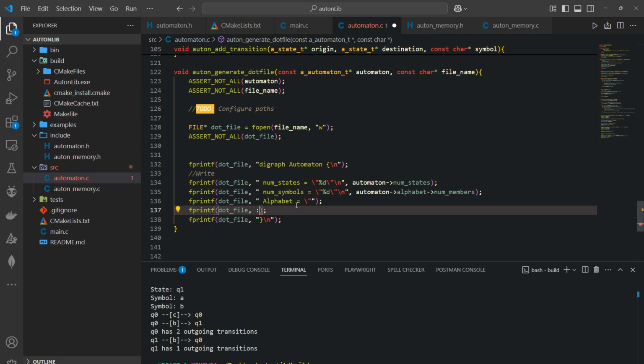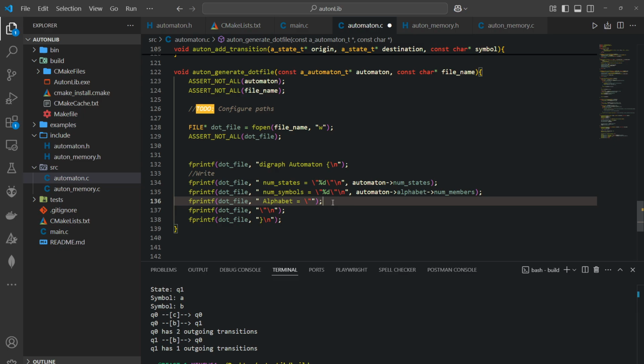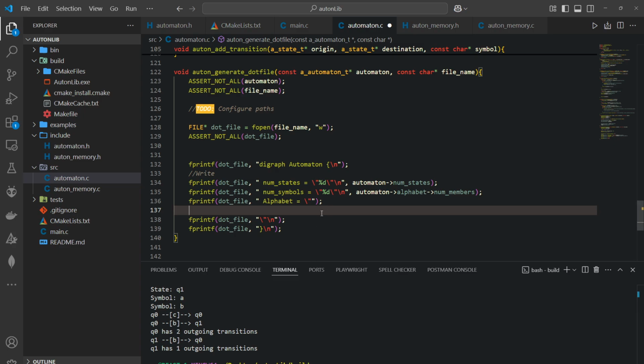So we need to close this. I'll say backslash again, and then a quotation mark, and then we'll throw in that new line, so that after we print the symbols of the alphabet, we can start on a new line and write something else. So let's now loop through the symbols that we have.